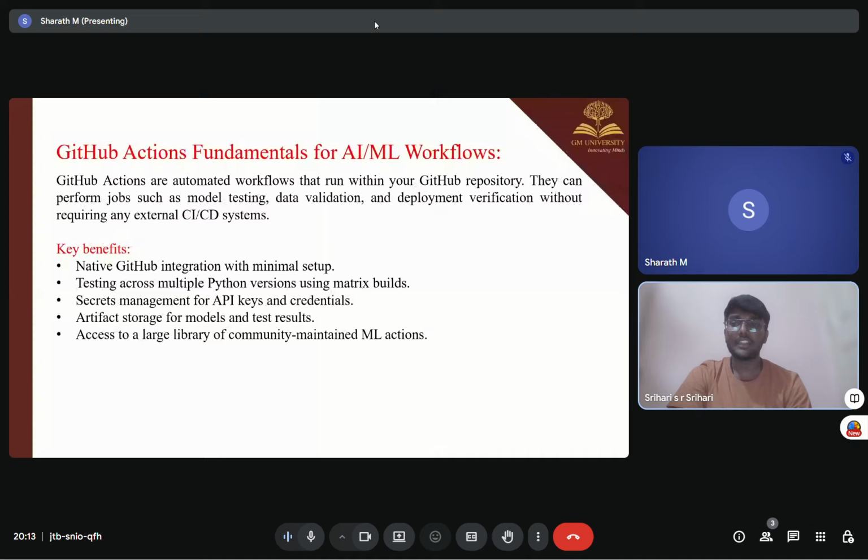And key benefits: native GitHub integration with minimal setup. Testing across multiple Python versions using matrix builds, and next, secrets management of sensitive data like API keys, and efficient execution on scalable infrastructure, and next, access to a large library of community-maintained ML actions.